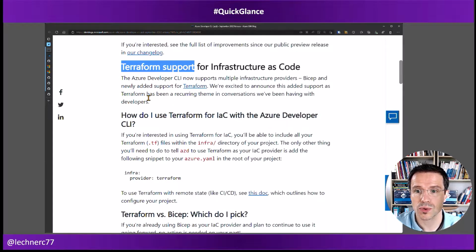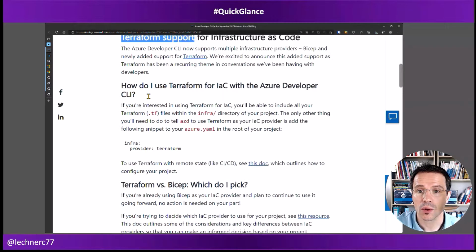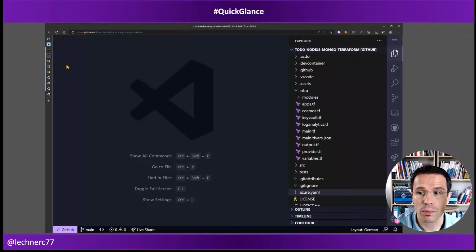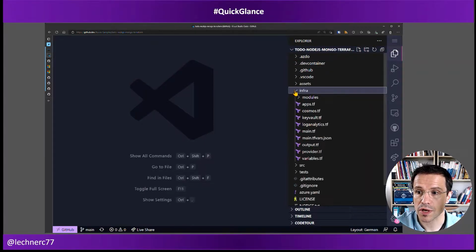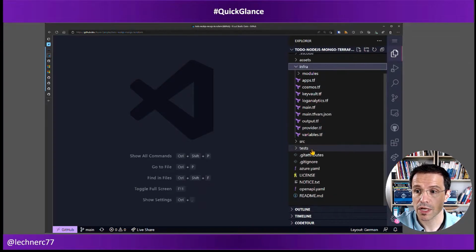Now, what do you have to do in order to use Terraform? First of all, there are two new samples with Terraform, so you do not have to start from scratch. You can see here I opened one sample, which is the Node.js Mongo Terraform app, which uses, in contrast to the other samples, Terraform as infrastructure as code. Now, what do you have to do in order to get things going?